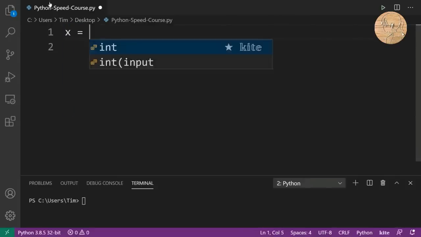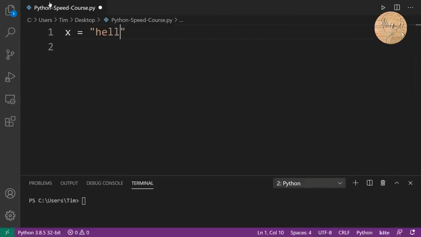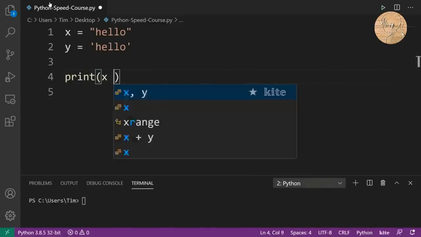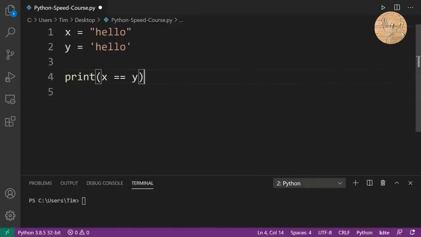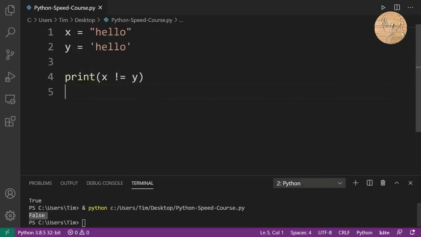And let me show you an example of condition. Let's say I have x equals hello, and y equals hello. I want to check for the comparison, so I might do something like print x equals y. Are these two things the same? Let's see. Yes, they are. We get the value true. Now, let's do the not equal to sign. Are these things not the same? No, they're not, so we get false. That is the basics of checking for equality.